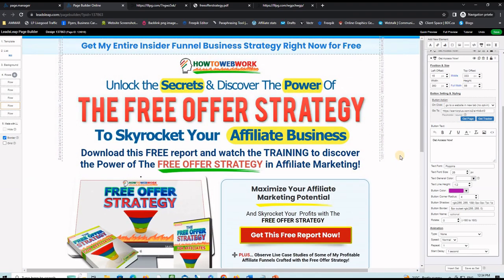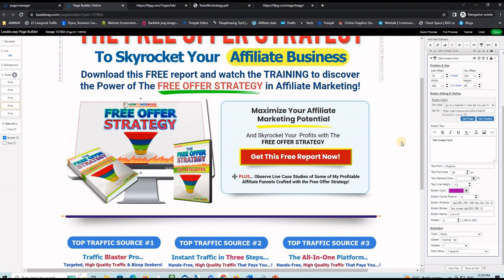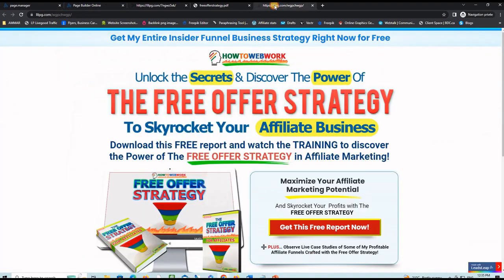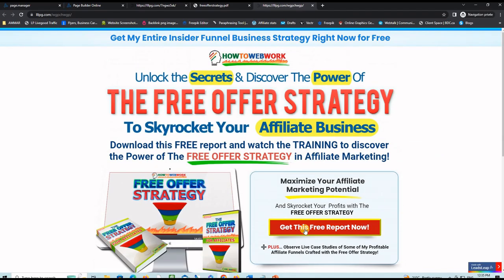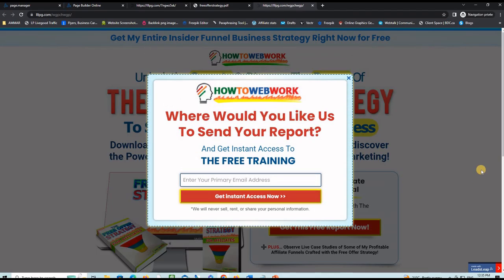So now your capture page is ready to receive traffic. Anyone who clicks here on this button will see the opt-in form, and if he opts in, he will go to your list and receive the follow-up email series. Let's do a quick test for the capture page. So this is our copy of the capture page. Let's refresh it, and if I click on this button, here is the opt-in form popping up, and if someone puts his email address, clicks the button, he will go to your email list, and will be right away redirected to your affiliate link for the free offers.